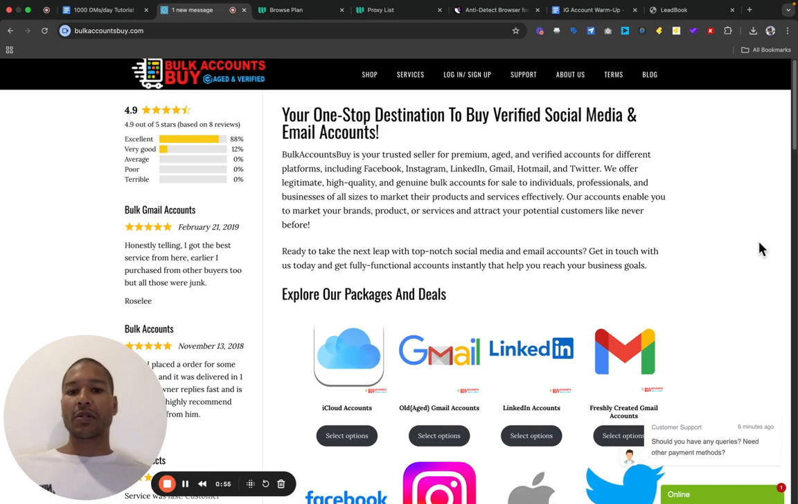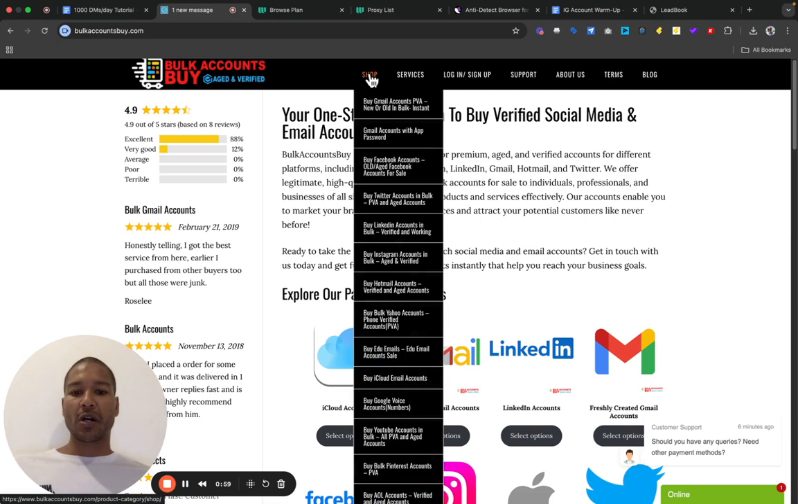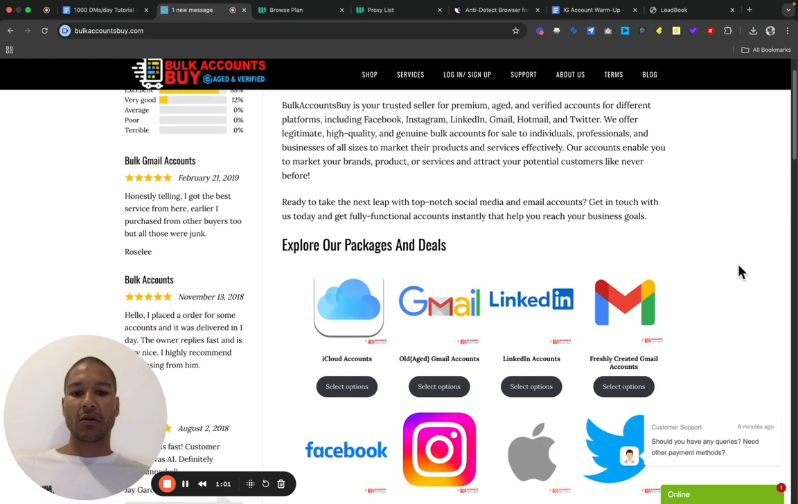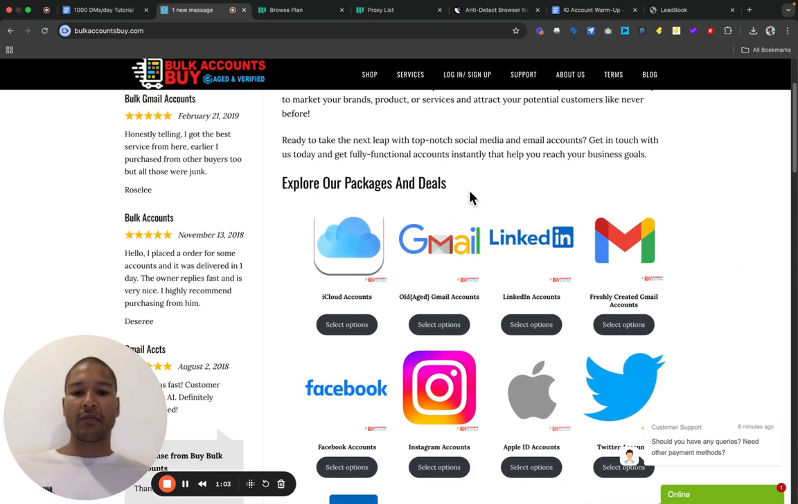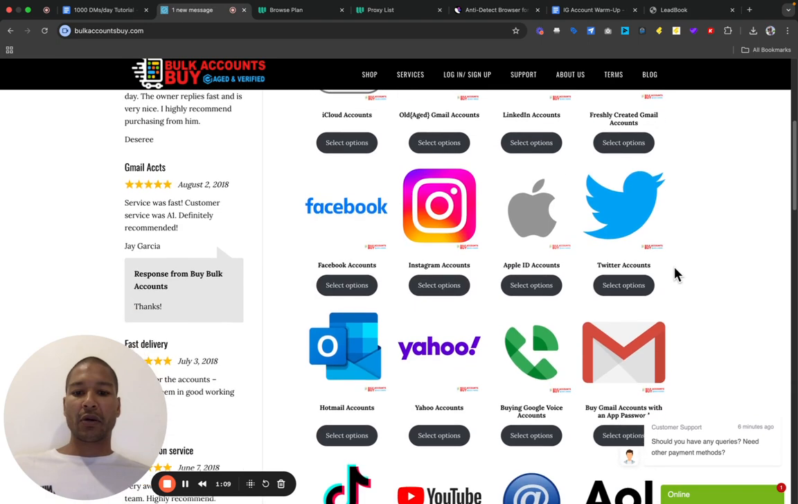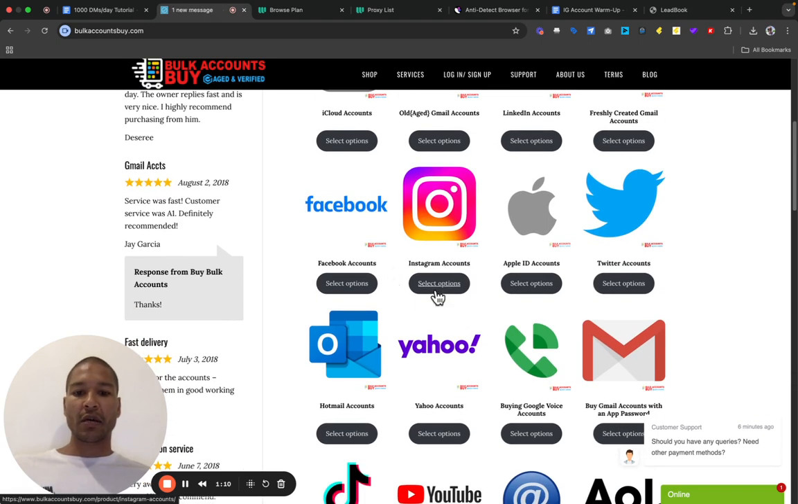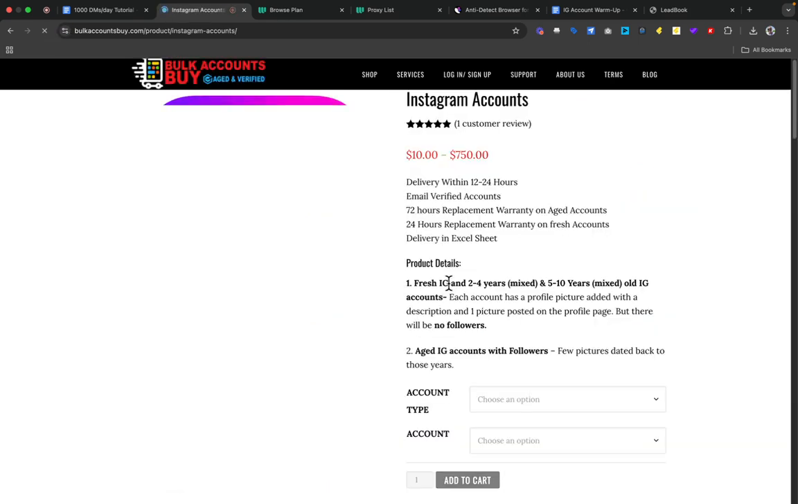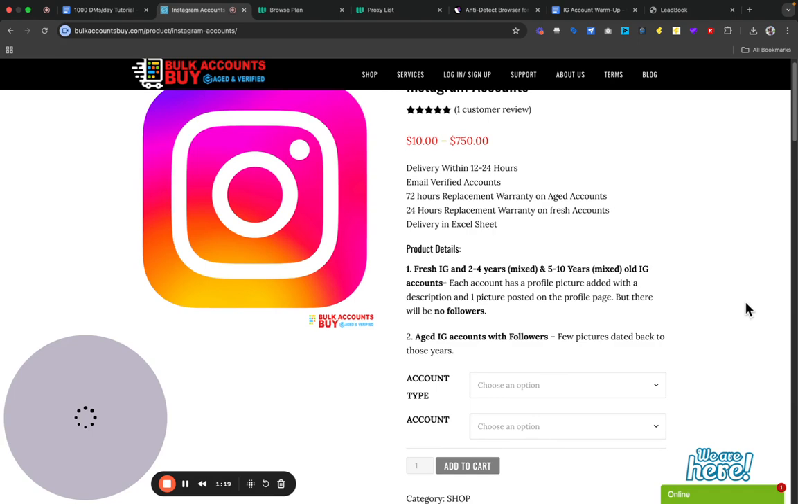Once you go to their site, your screen will look something like this. As you can see, they have a ton of different options. They sell old Gmail accounts, LinkedIn accounts, Facebook, Twitter, it goes on. For this example, you can choose Facebook, but I'm going to use Instagram. Just click on select options.